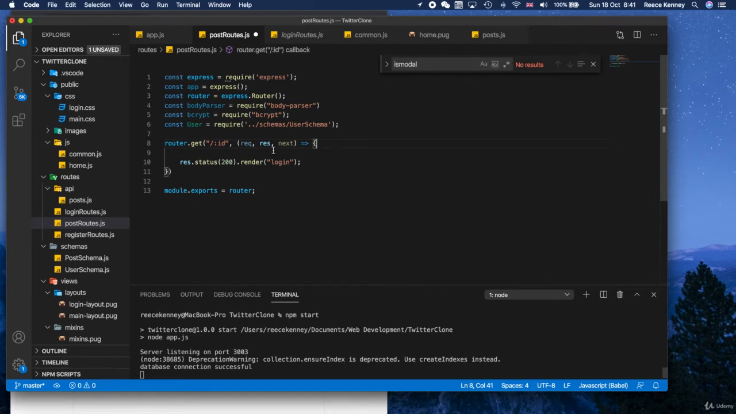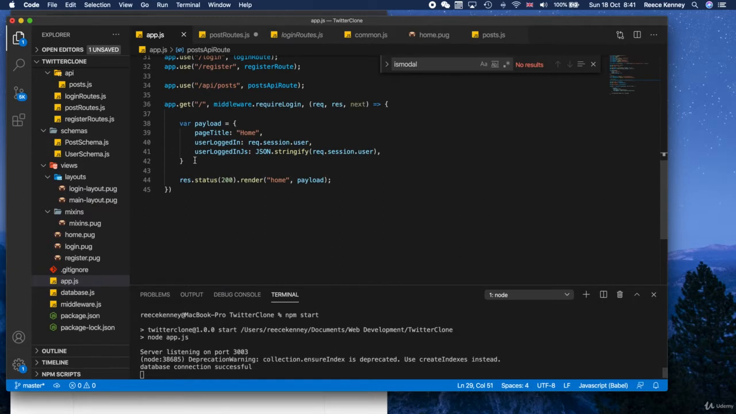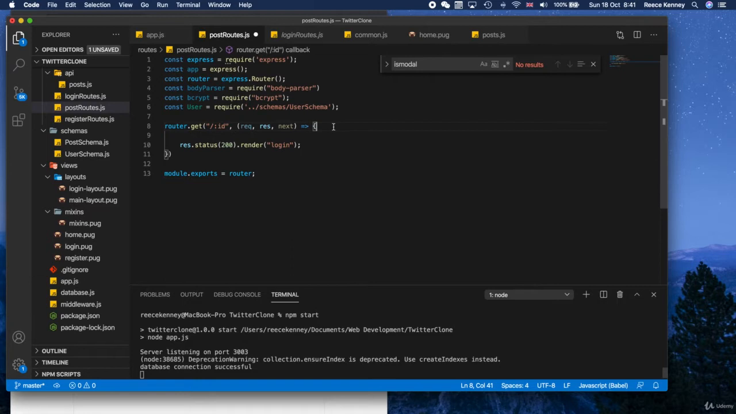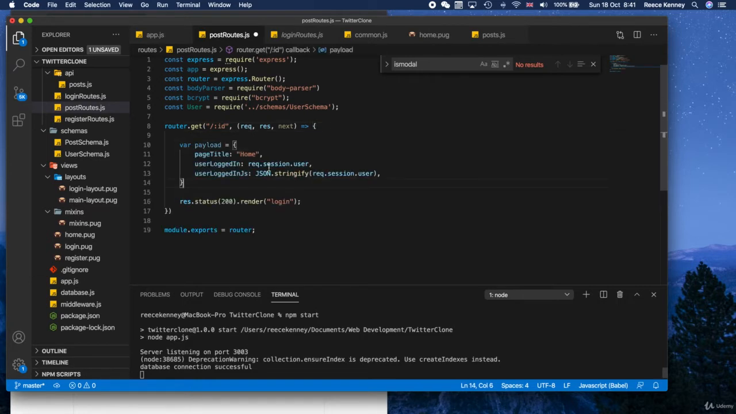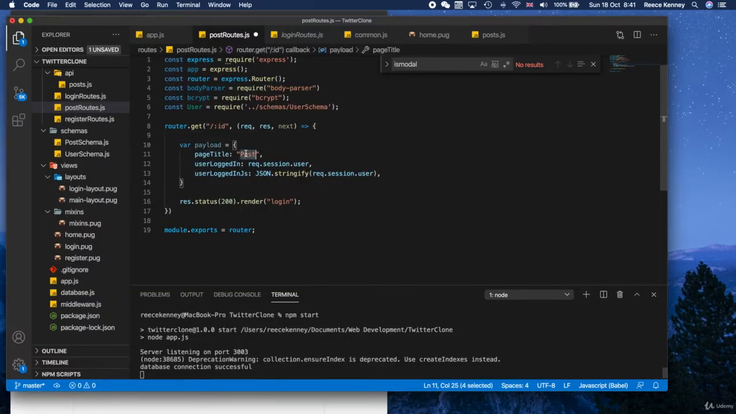And then, what are we going to do? Let's go back to app.js and let's copy the payload that we used to forward them to the home page. Copying that, and let's paste it here. I told you guys, you're going to be really good at copying and pasting. And now the page title, what's it going to be? Let's just say post. Do we want to say post? What did I use here? View post, that's better. Good thinking, Reese. View post. User logged in can stay as this. User logged in JS can stay as that as well. We've got a page title, great.